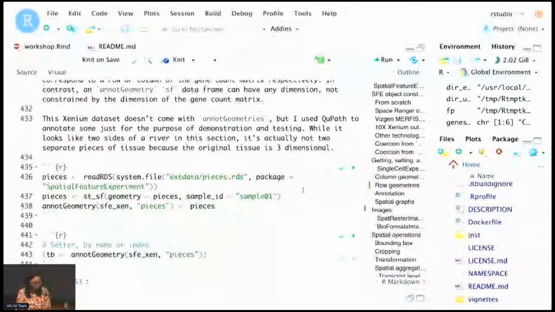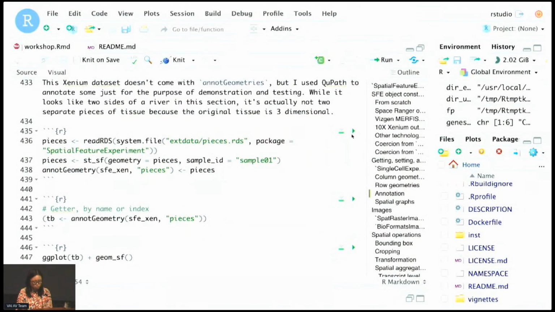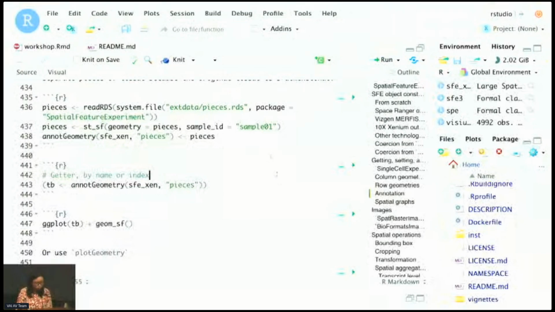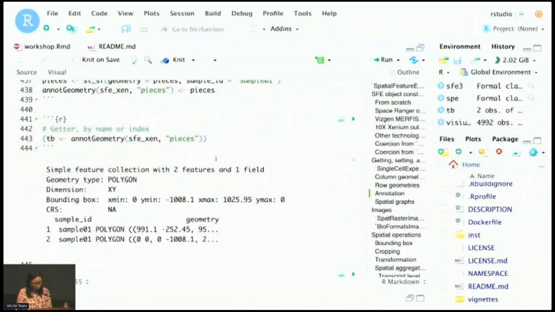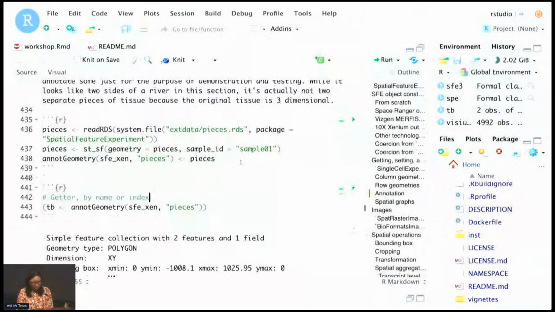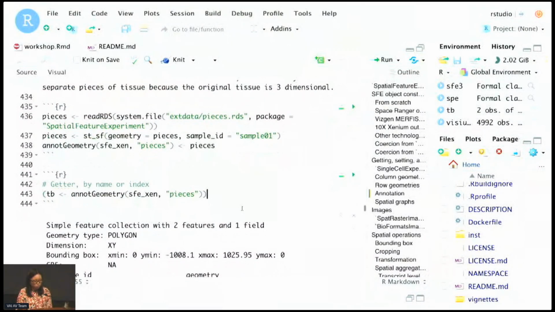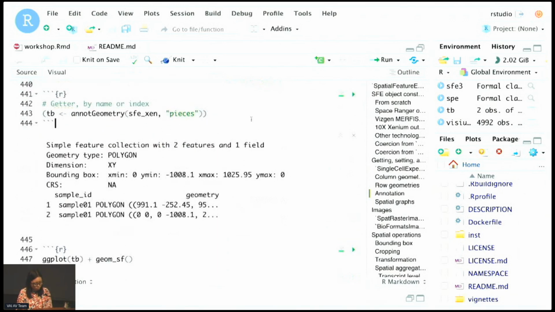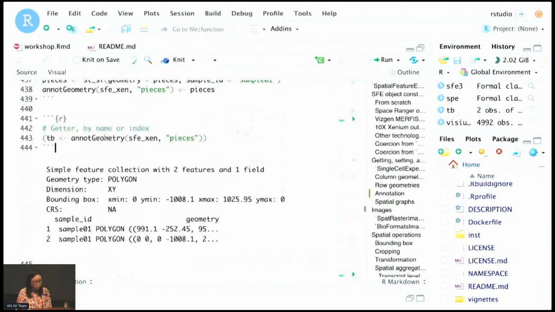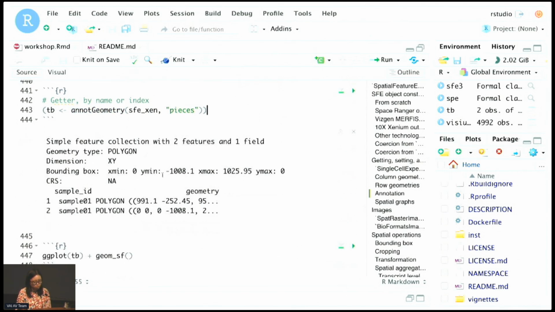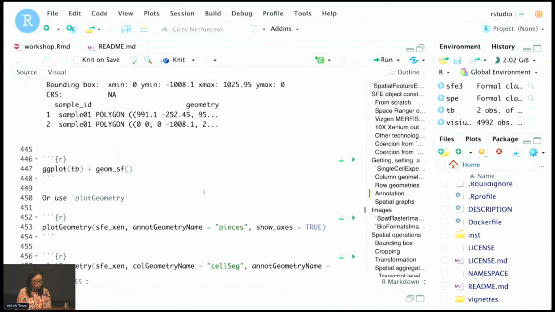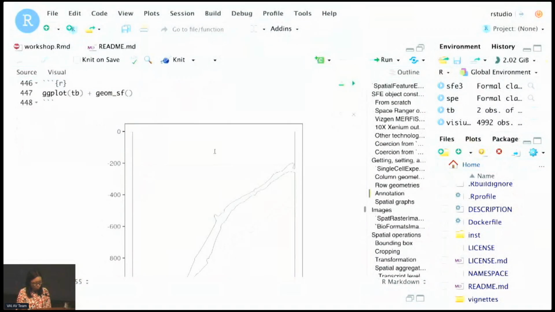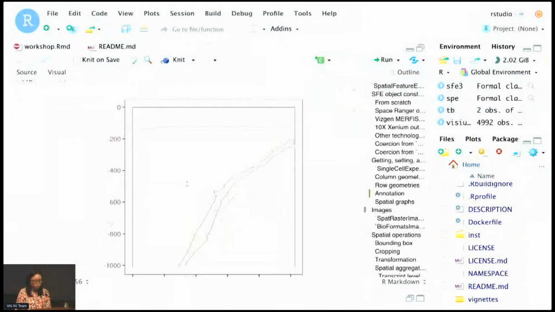Here this Xenium dataset does not come with annotation geometry, so I did some annotation in QPath, just different sides of a blood vessel, because the tissue pieces are actually the same piece of tissue. The getter and setter have the same user interface as call geometry, row geometry, and reduced dim. Here we have 2 polygons in an SF data frame, so we can use ggplot to plot it.